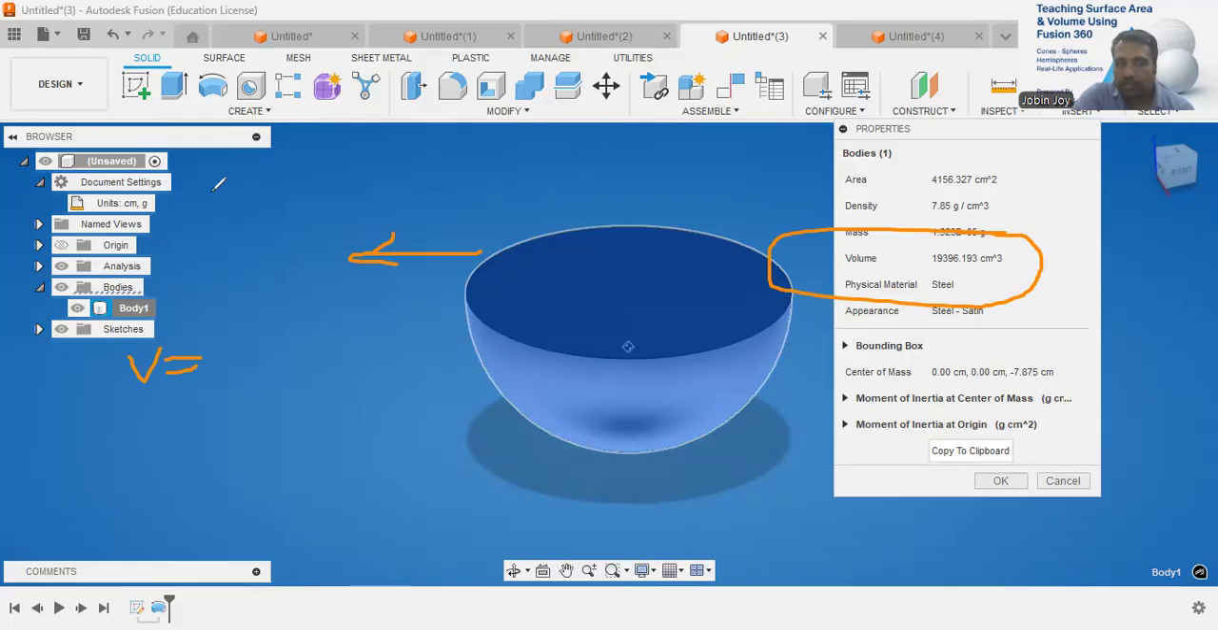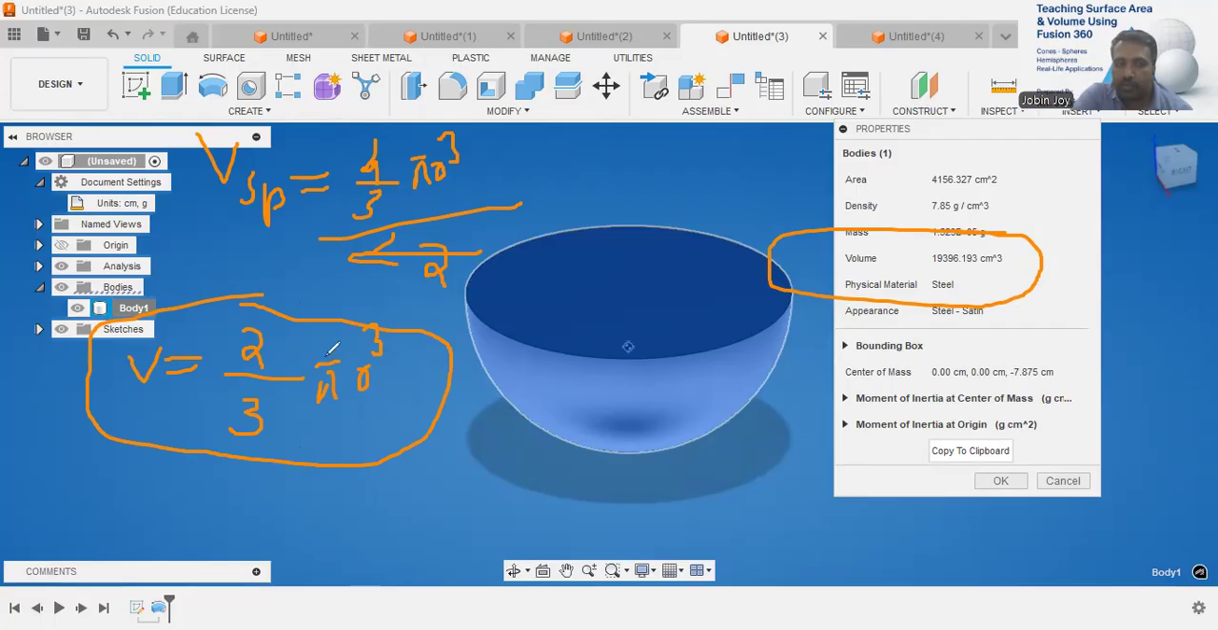What is the equation? What is the volume of the sphere? Volume of the sphere is 4 by 3 pi r cube, right? If we divide this by 2, that is the half of the sphere, the hemisphere, right? So divided by 2 means 2 by 3 pi r cube. So the volume of the hemisphere is 2 by 3 pi r cube. When we use this equation, I will get the same value. Volume is equal to 19396.193 centimeter cube.